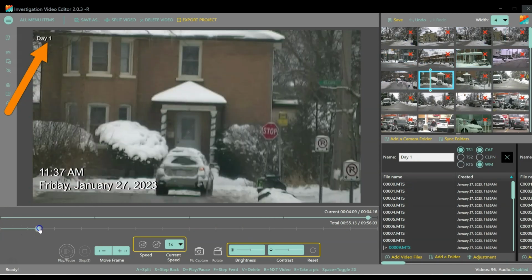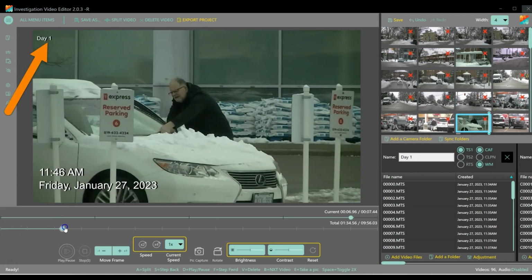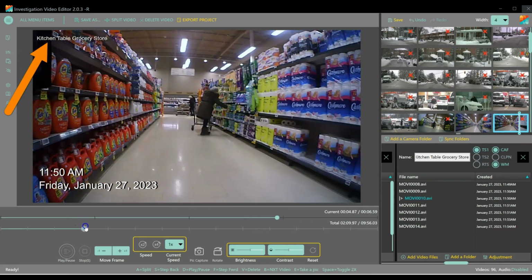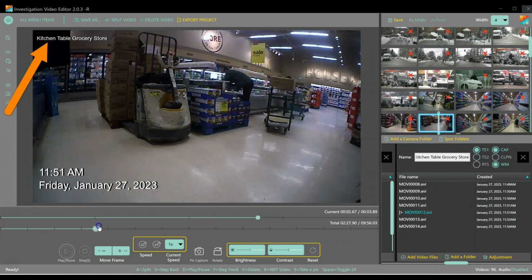So now, as the viewer watches the video, they could have some context about the day, activity in the video, or a location where the video was taken at.